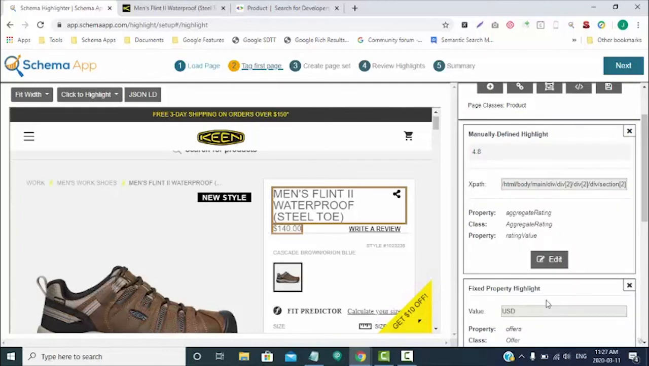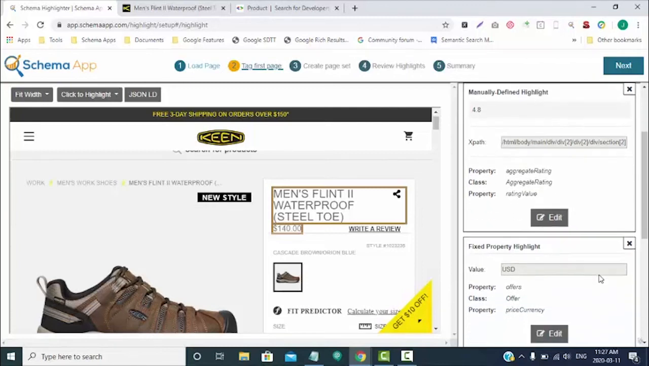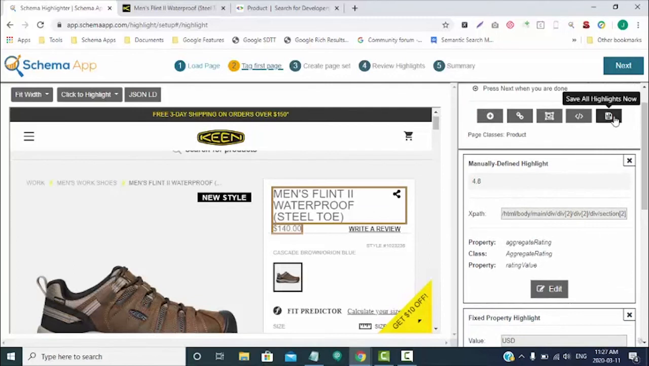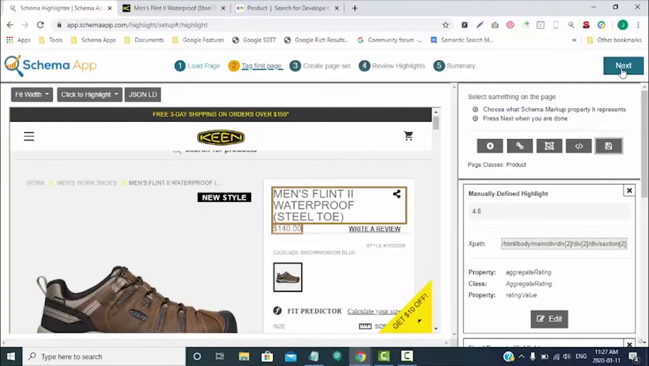So you can save your highlights by clicking that Save button that shows just at the bottom of every single manually defined highlight, or you can click Save All Highlights Now. I always like to click that anyways, just to give me peace of mind that everything's been saved. Then we can move on to creating our page set. So I'll go Next.